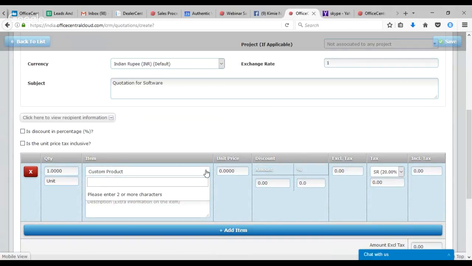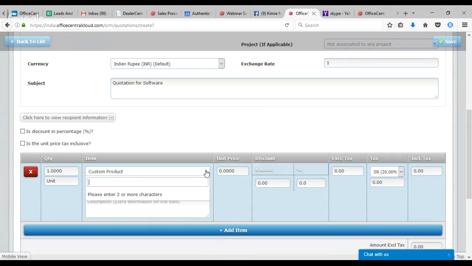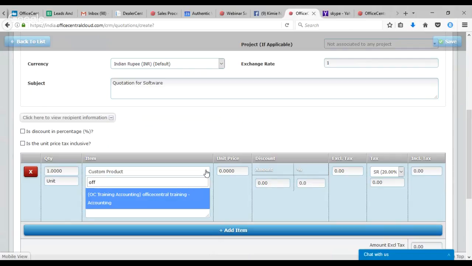Look at any of the products here, for example. If it is training, it will come here, training. And then if it is, for example, software, let me... OfficeCentral training, accounting, for example, or let's just quote this training, right?